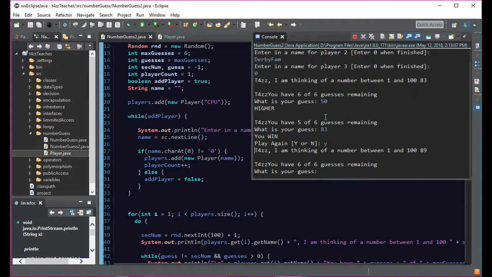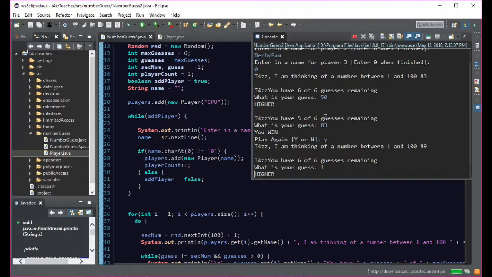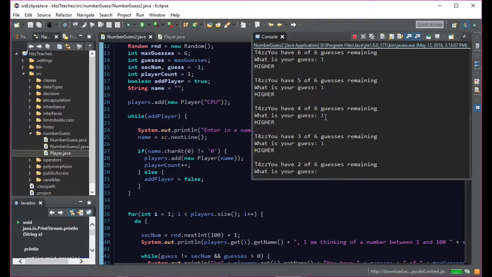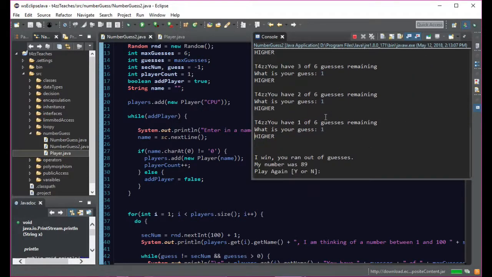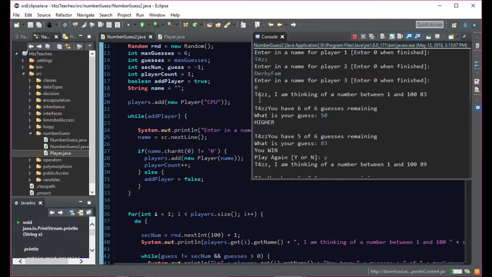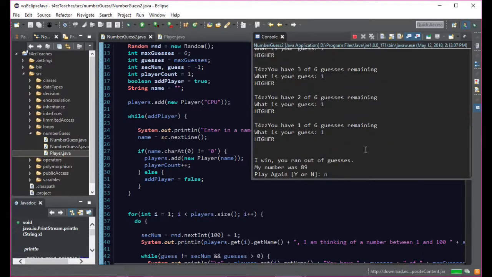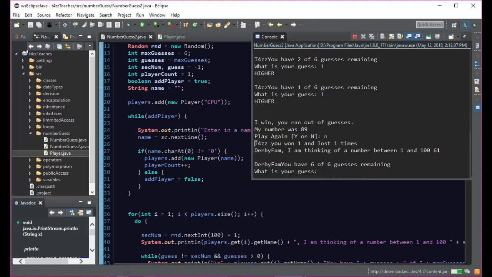And now let's just say, let's get it wrong. Let's say 1, 1, 1, 1, 1. Darn, I guess it's not 1. So he wins, we ran out of guesses, the number was 89. Let's say no. Now if this works right, what it's going to do is now it will say Derby Fam. So let's see if that works right. And there you go right there. So Taz, you won 1 time and lost 1 time.